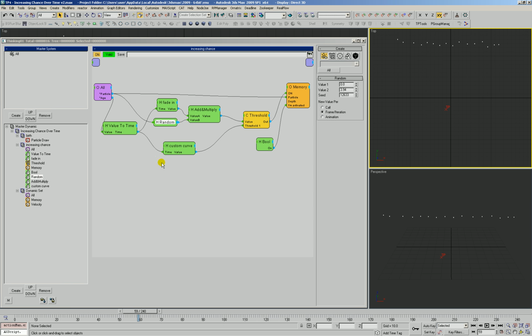So you see, with random set to frame, these particles are generating a new value every single frame or iteration. That's going to give them a much higher chance of reaching that threshold when they multiply against that fade-in value. Doing it per animation is going to make it much harder, because they only pick one value and use that for their entire life.